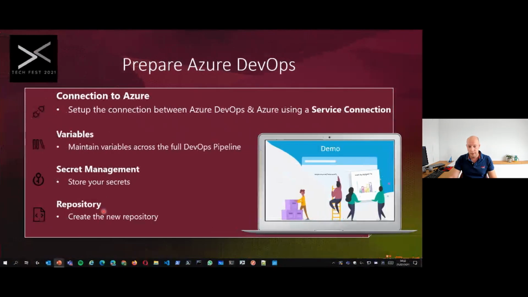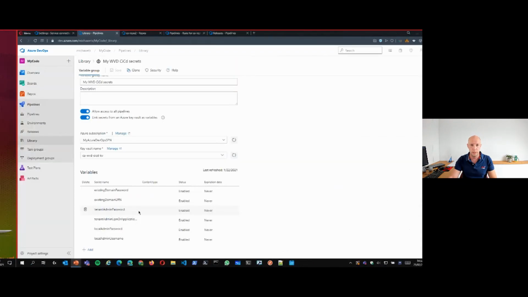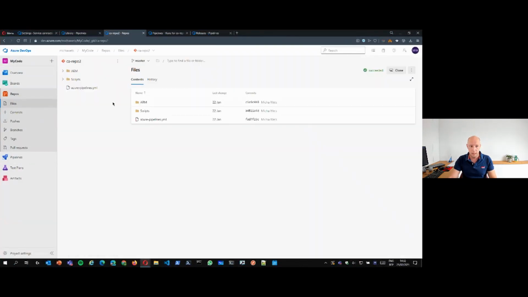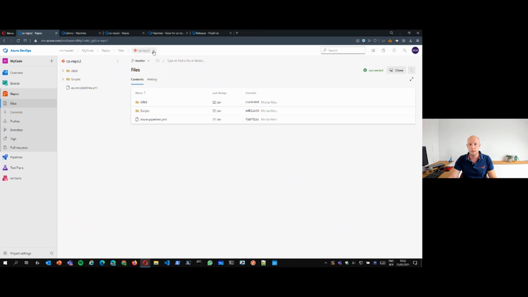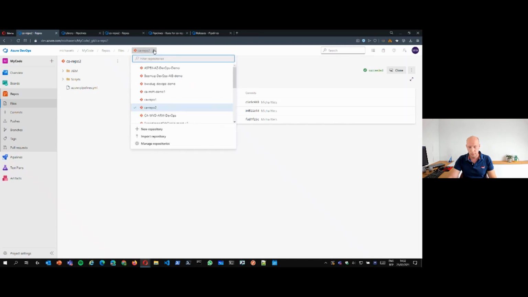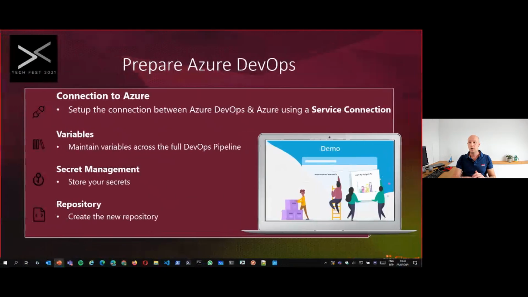Last one is repository. So we're going to create a repository so we can use it. It's as easy as going into repositories. You hit the drop-down list at the top, you click on new repository, and you can start creating your new repository. As soon as you have this, you're good to go and you can start working with your CI/CD pipeline.